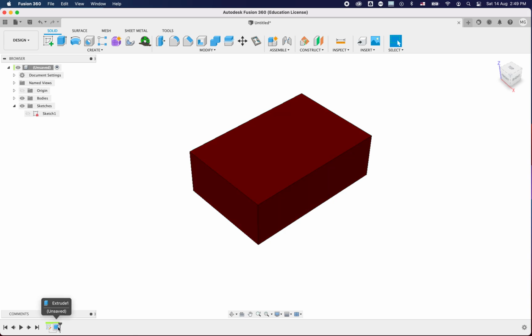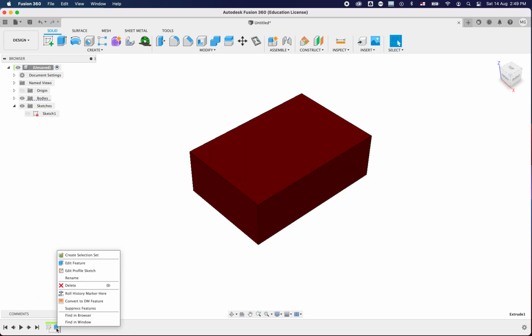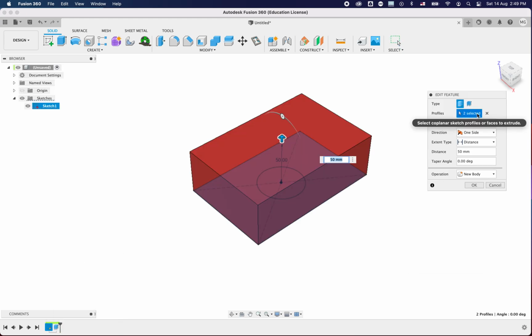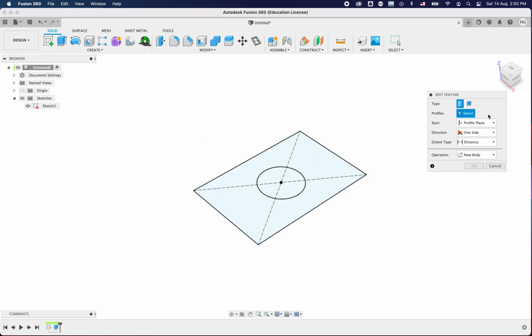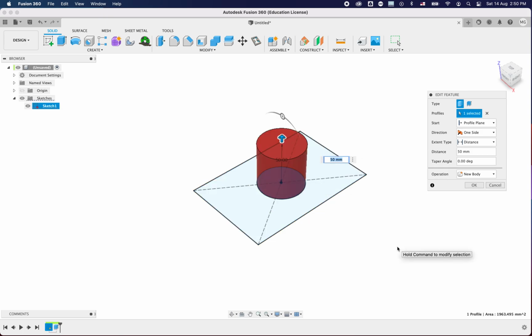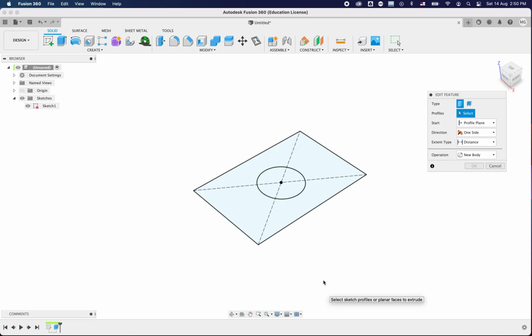Now I can also do adjustments with my extrude tool as well. So again, if I go right click and want to edit that feature, you can see here that it's got two profiles selected. Now that is talking about the circle that we just created and then the area around the outside of that circle. Now if we have something selected and we want to reselect, what we can do is we can just click on the little cross up here and then we can go redo our selection.